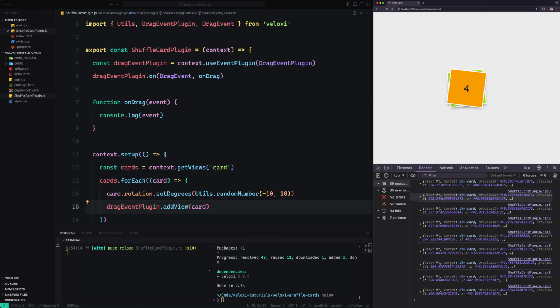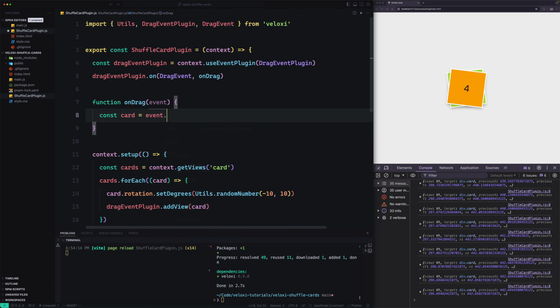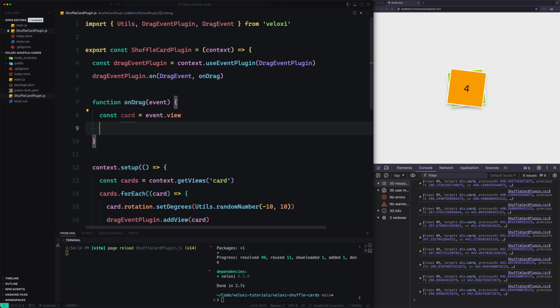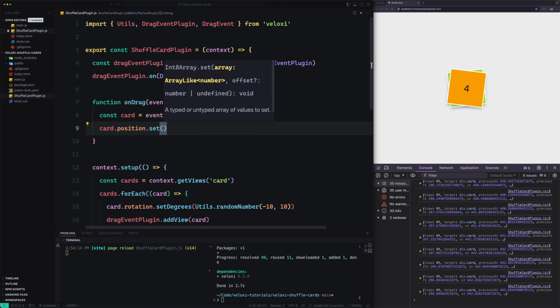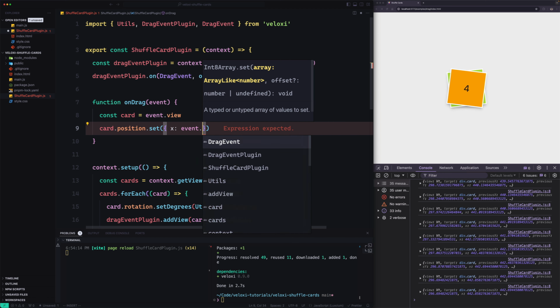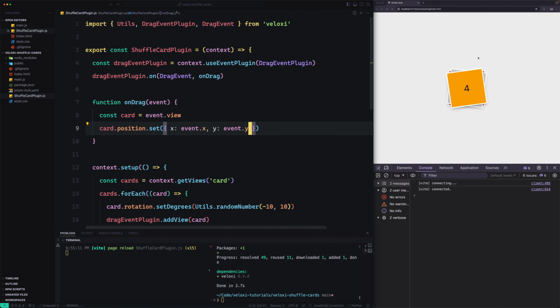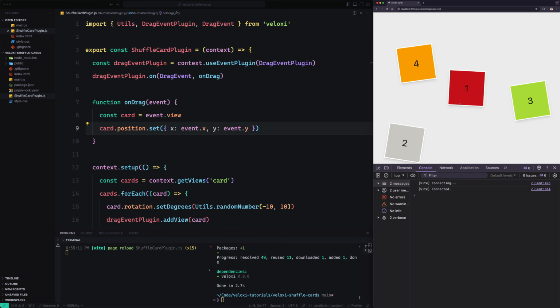But that's not enough. What we need to do is we need to drag this card. And it's very simple to do. All you have to say is get the card view. We can do this by saying card equals event.view. And then update the position of this card by saying card.position.set, and we're going to set the x and y values. So let's say x, and the value is going to be event.x. And for y, it's going to be event.y. Let's save and try. You can see now we can drag this, and we can drag also any other card.